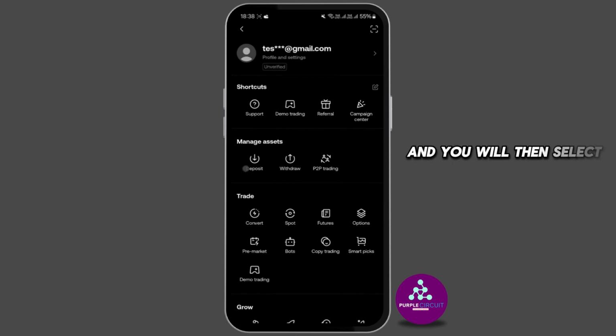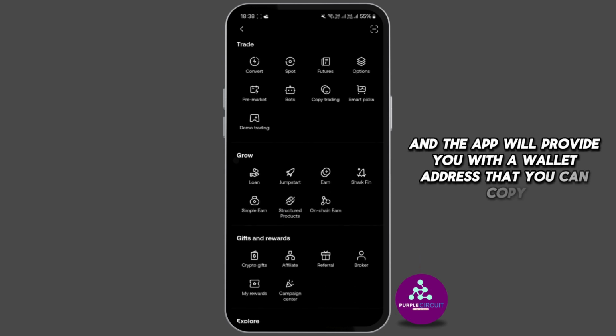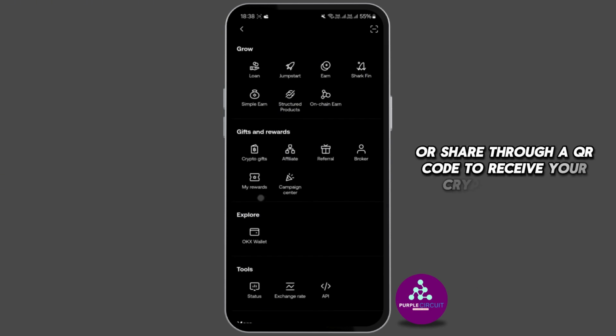And you will then select the asset you want to deposit, and the app will provide you with a wallet address that you can copy, take a screenshot of, or share through a QR code to receive your cryptocurrency.